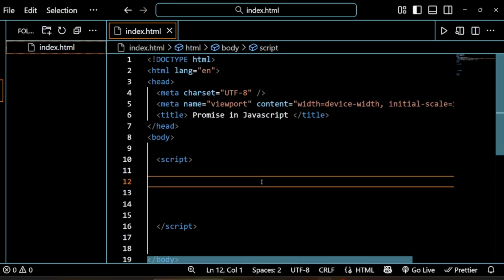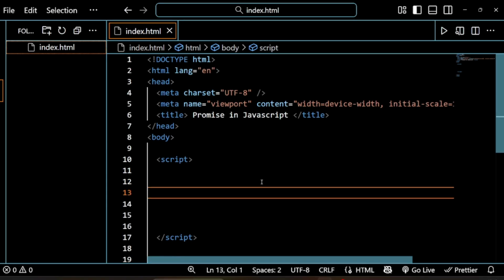As I said before, we have 3 stages of a promise. The first one is the pending stage, the second one is resolved, and the third one is rejected. Pending means it's like waiting for the cake to arrive, whereas resolved means the cake has already arrived. And the last one is rejected: the cake got lost. These are the 3 stages. To understand this, we'll code this.